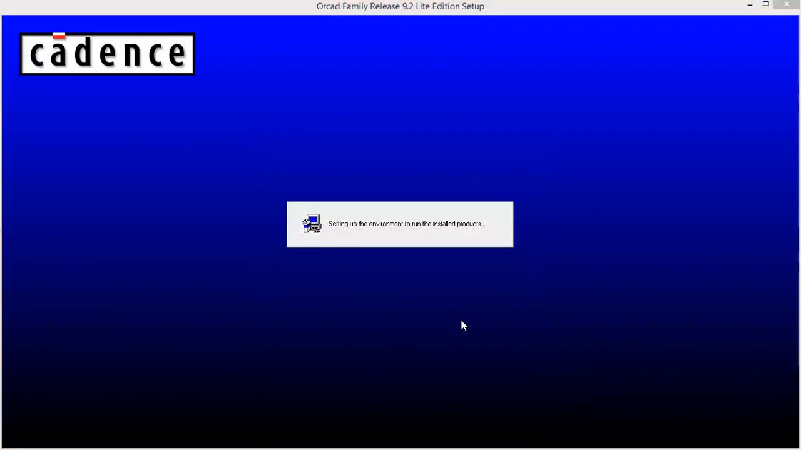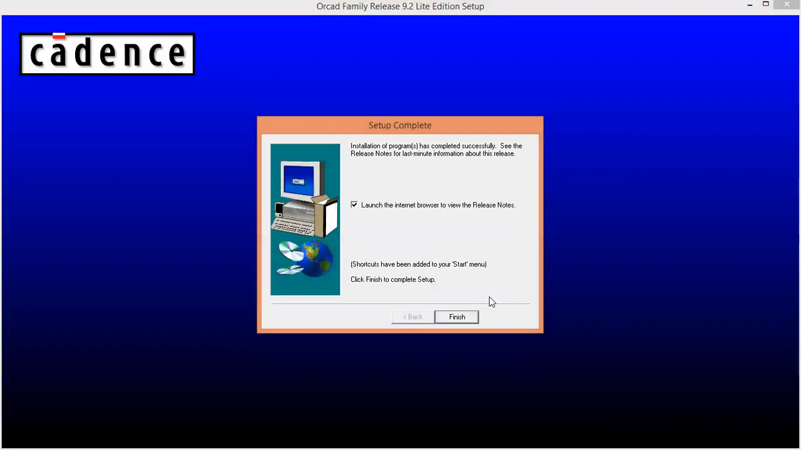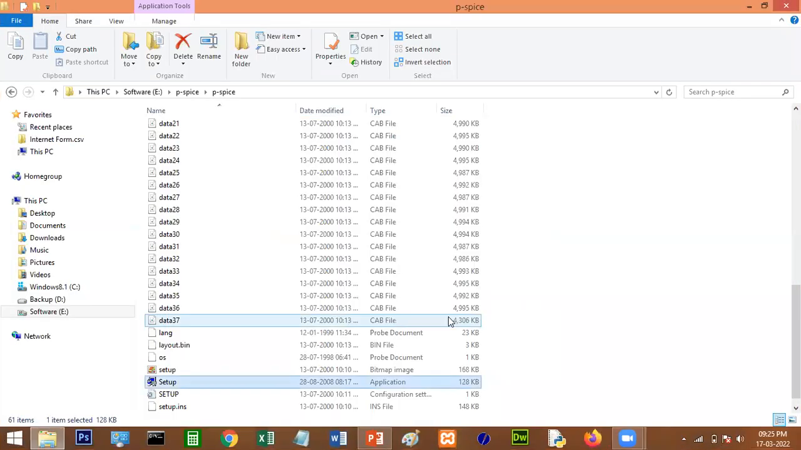Okay, here we're done. We installed the software, that is PSpice OrCAD Lite Edition. Then click OK. Then it will ask you whether you want to launch the release note, that is, you want to read it. That is not required. Uncheck this. Click on finish. We're done. Installation done successfully.